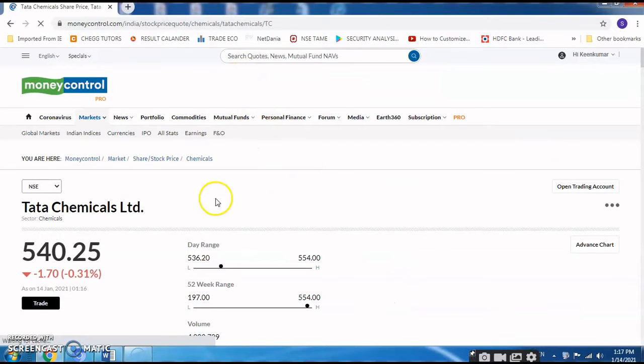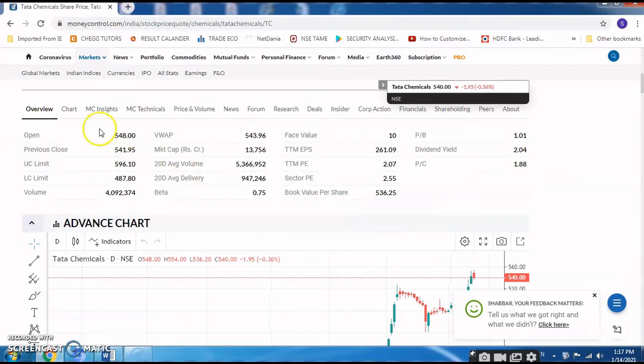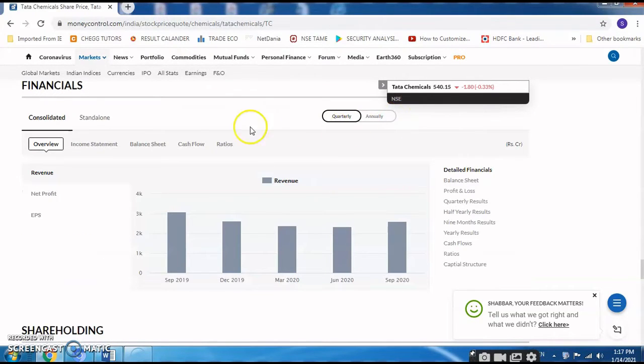So a page like this will come in front of you. Just scroll down and here you will see various parameters like overview, chart, technicals, price, volume, etc. Come to financials. Just click on financials and this will come in front of you, which will give you an overview, income statement, balance sheet, cash flow and ratios.